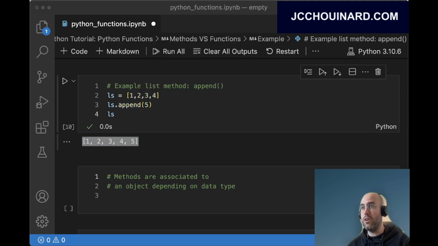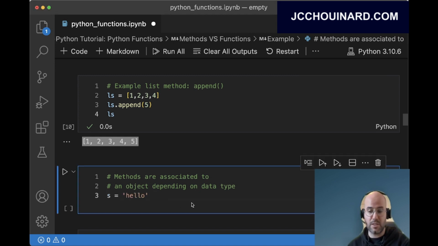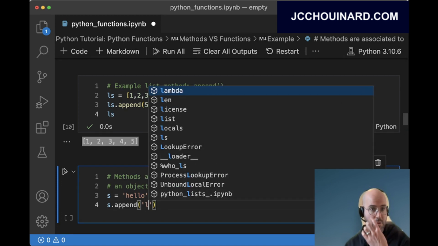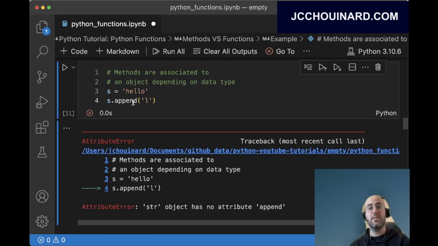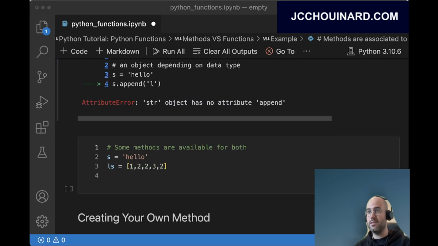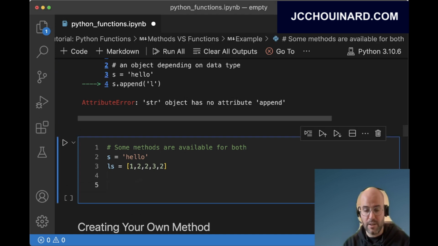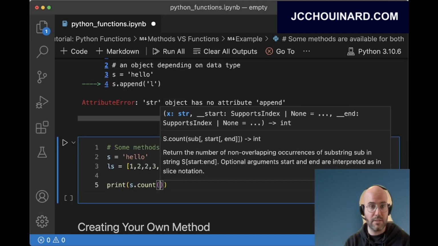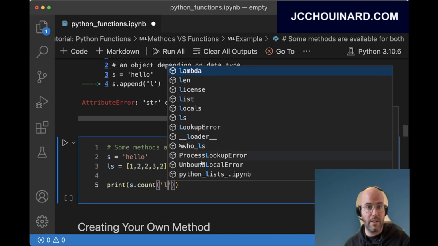As I mentioned before, methods are assigned to a specific data type. For example, if I have the string hello, such as earlier, and I would like to use the append method and append the letter L, this would return an error, because the append method is assigned to the list data type. It is possible for some methods to be available for both data types, for example, the count method. So I have a string here. I could say print s.count, and count the letter L in that string.